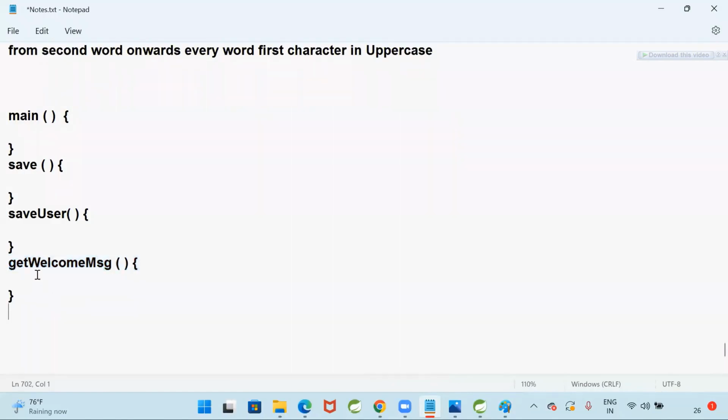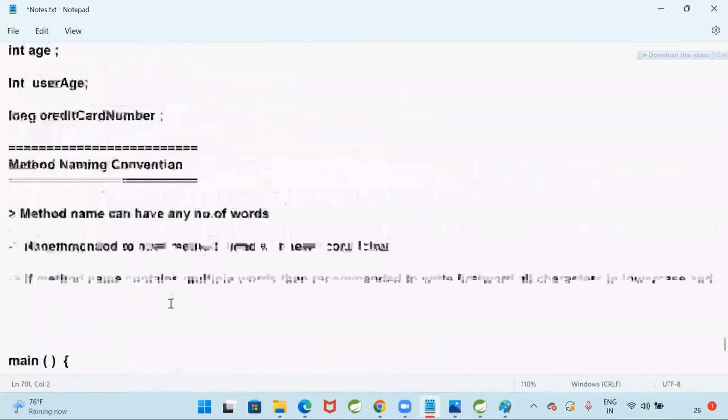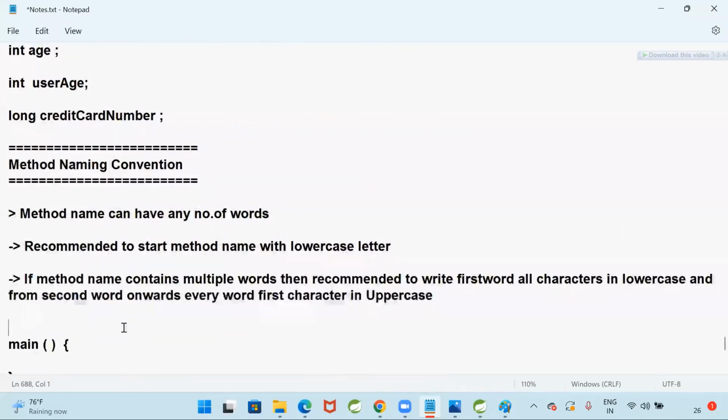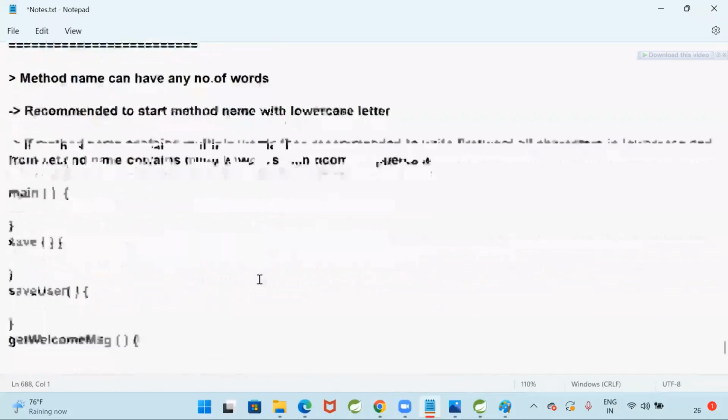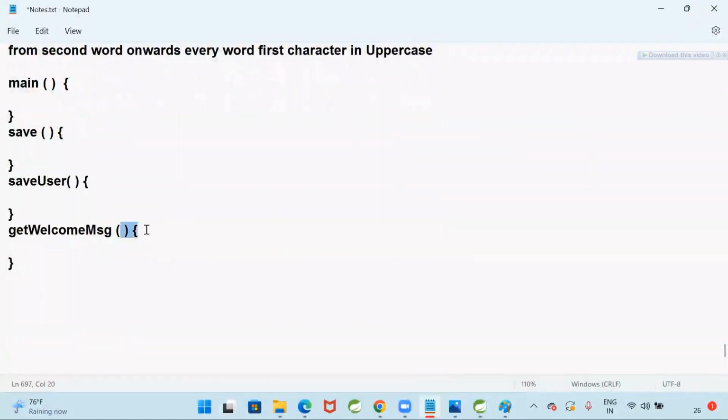getWelcomeMessage. Get is one word, all characters are in lowercase because it is the first word. Now welcome is the second word, message is the third word. In the second word, the first character is uppercase. In the third word, the first character is also uppercase. Variable naming convention and method naming convention are the same. Variable names will not contain parentheses. After the method name, parentheses will be available.